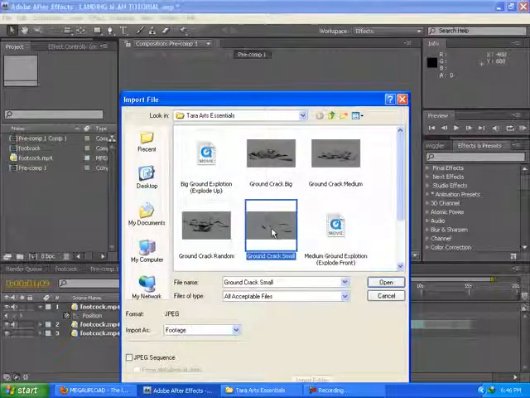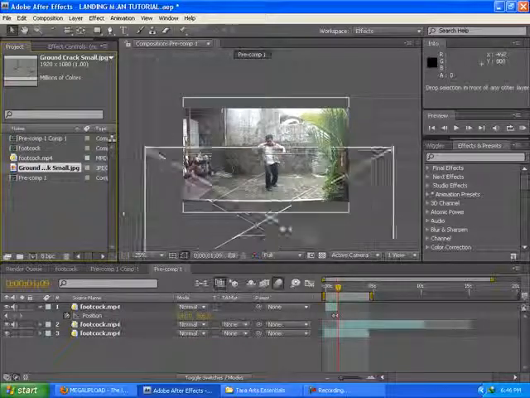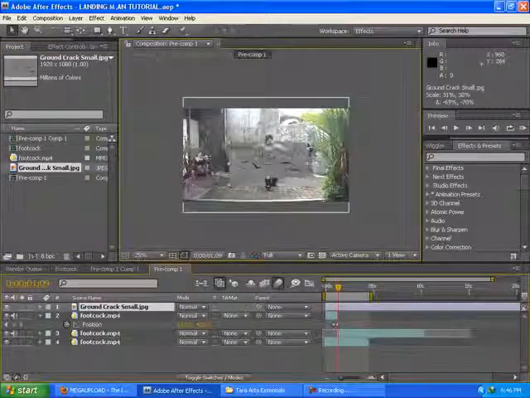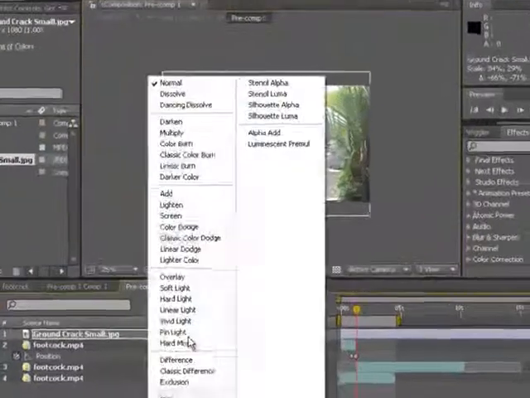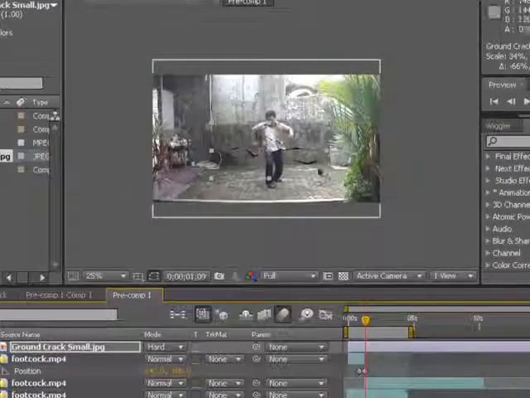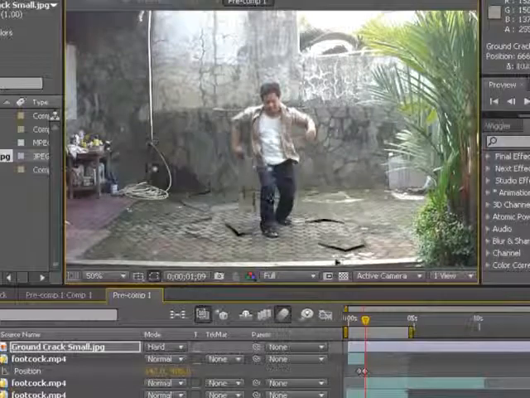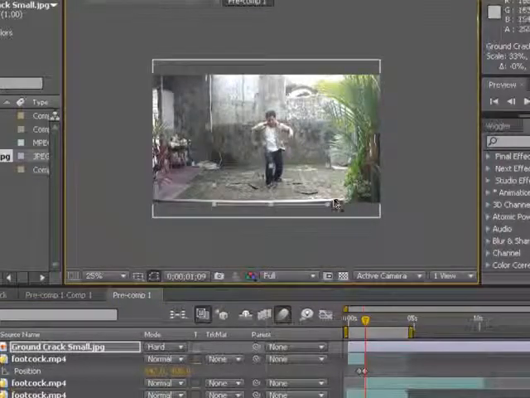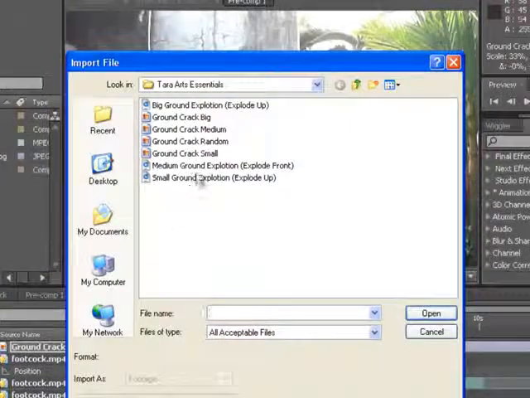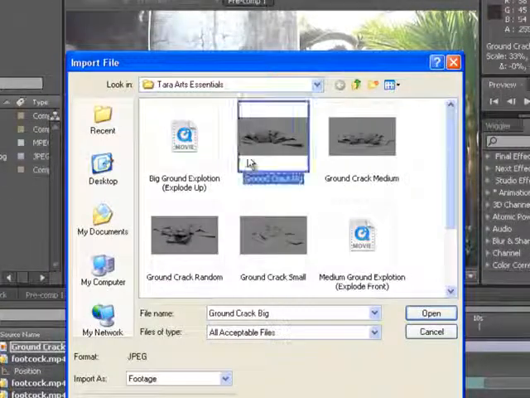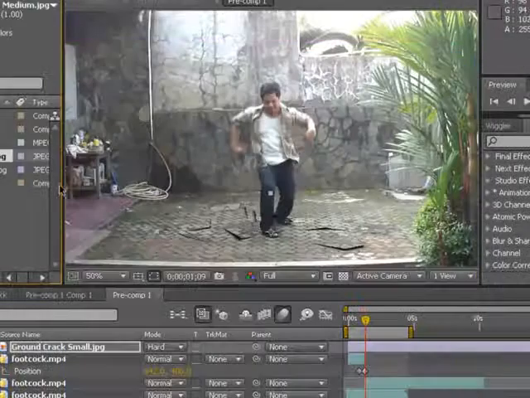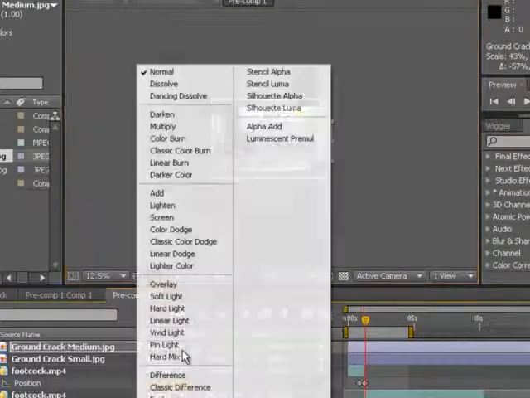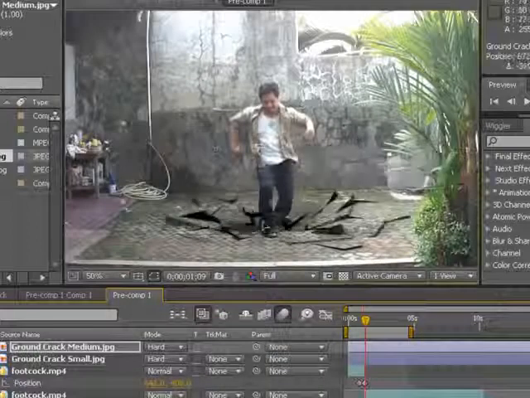Let's say we're gonna choose ground crack small here. We're gonna drop it into the composition, scale it down, and change it from normal to hard light, just like that. Then you can set this on the ground, and it creates a ground crack. Maybe you can even combine it with another one, this one, ground crack medium, and also change it from normal to hard light.